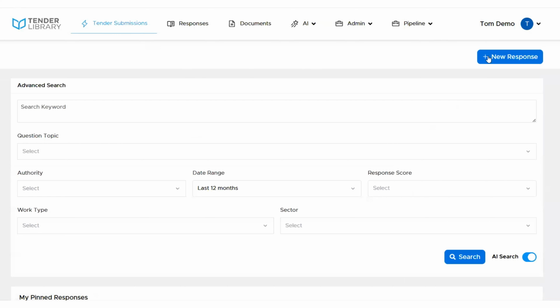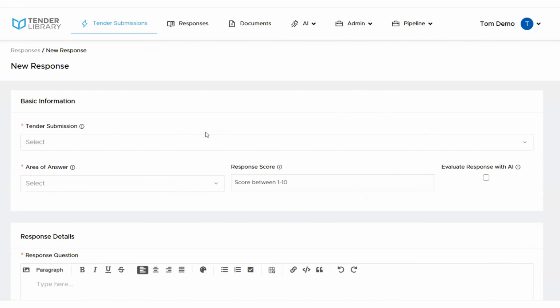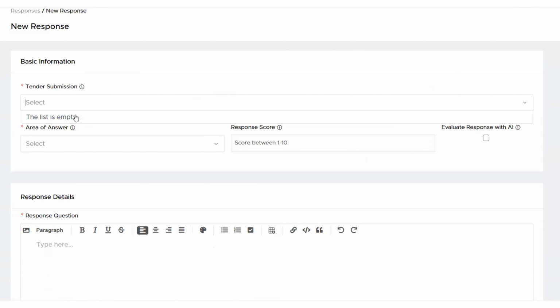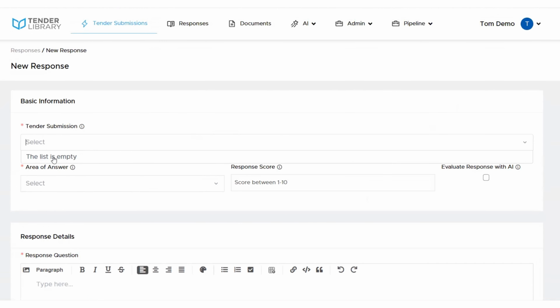So here we have our response button, so add new response. We'll click on that, and as you can see, I'm then able to link to the submission. I haven't got any that I can link to here purely because I haven't created any in our demo account, but it will show you the list of submissions you've done with some of the key details, including authority, so you can quickly verify the right one.